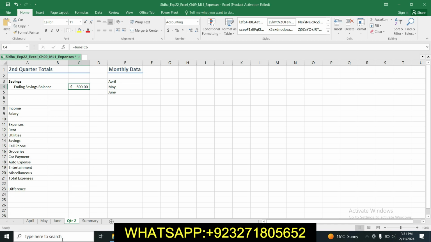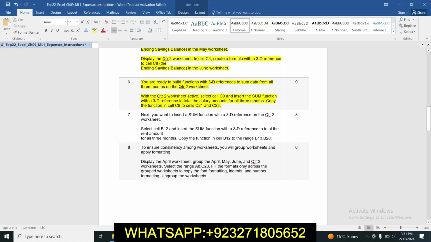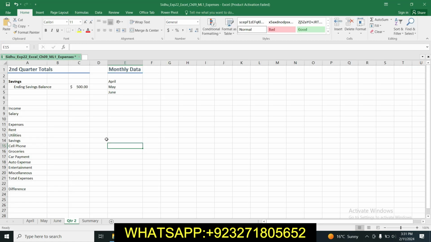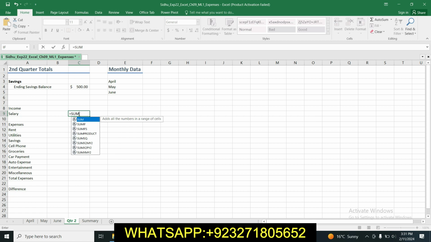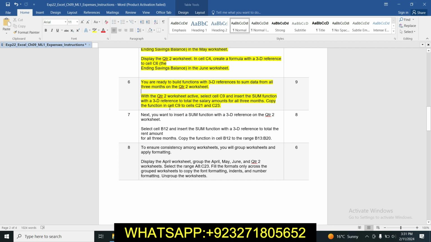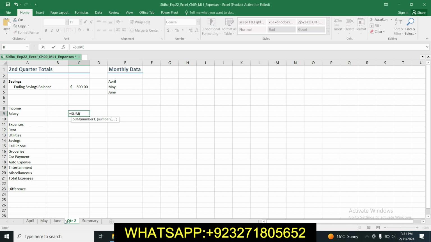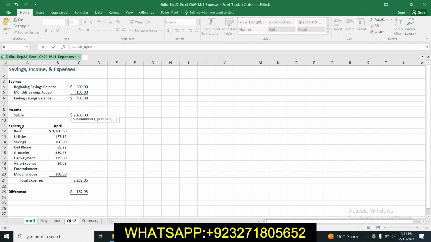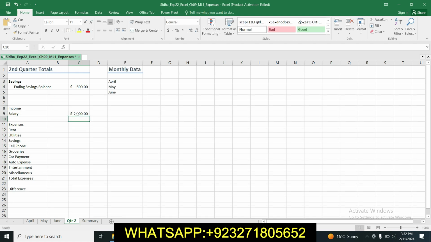Firstly, we will ensure that our Qatar 2 worksheet is active. So our Qatar 2 worksheet is open. Now we have to insert a sum function in cell C9. Select the cell C9. We have to insert the sum function with a 3D reference to the total salary amounts for all 3 months. So we have 3 months, April, May and June. We have to enter a 3D reference here in the sum function. Go to the April worksheet. Here total salary is in cell C9. We will select this and press enter. It will add a reference here.